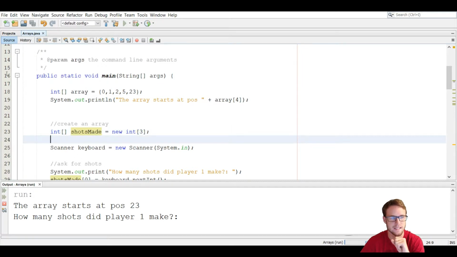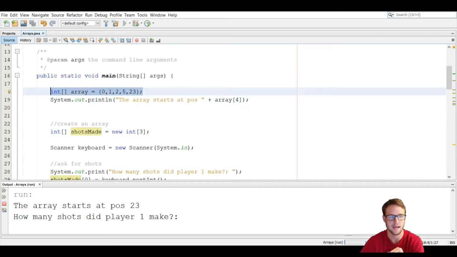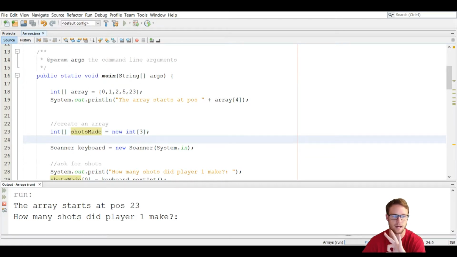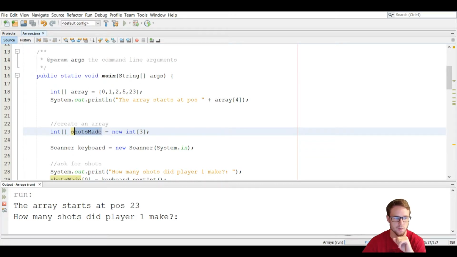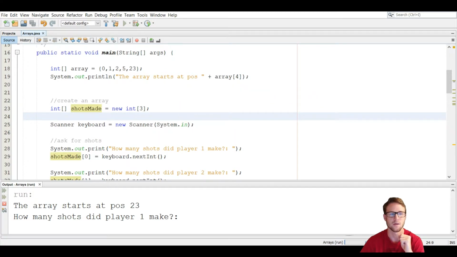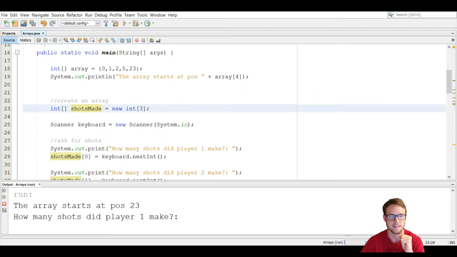Up here, when we initialize the array, it already knows the size because we gave it the values. But when we don't give it the values, we have to tell the array how many values it's going to hold. So in between these square brackets at the end here, before the semicolon, we're going to put the size of it, and in this case it's going to be 3. When we type the new keyword, it's going to allocate 3 memory spots that the variable shots made is going to hold. So just remember, when we don't initialize the array, we have to use the keyword new, and we have to give it a size.